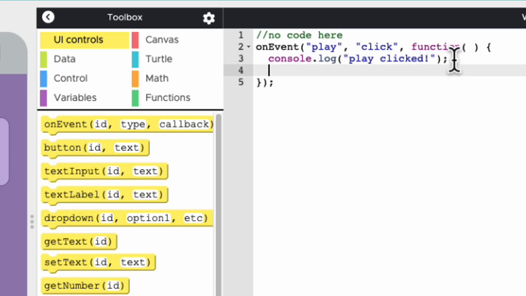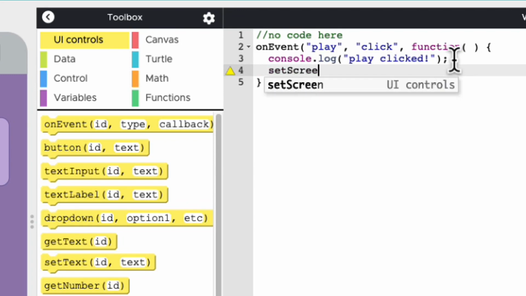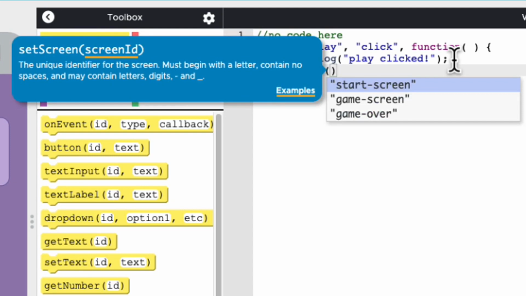is I want to have it set screen. So I'm going to do set screen. And look at that. I have a set of arguments. So you can see here where that blue box is. I'm going to talk a little bit about functions. Function set screen is a built-in function made for us by code.org. It has a parameter. So see that underscore screen ID? That means I need to tell it which screen to go to. So that's going to be the game screen. That's our argument.